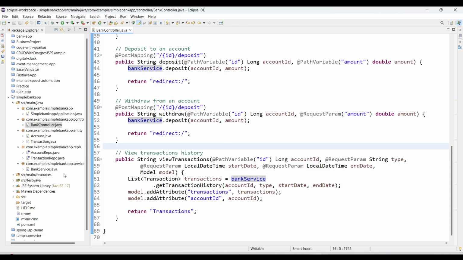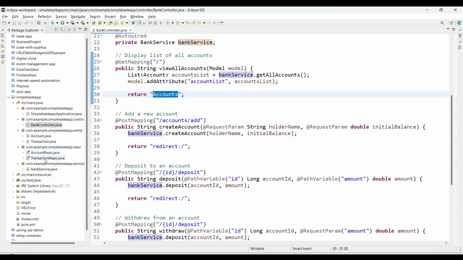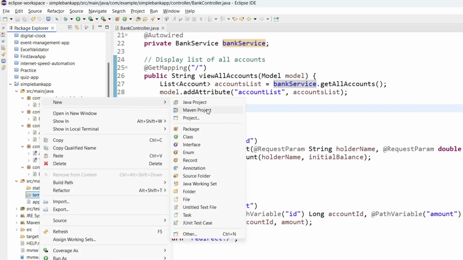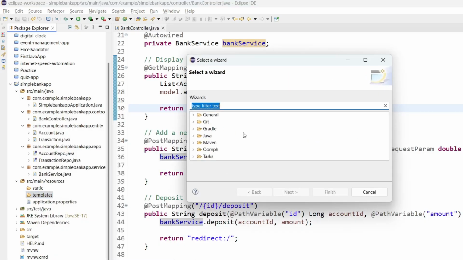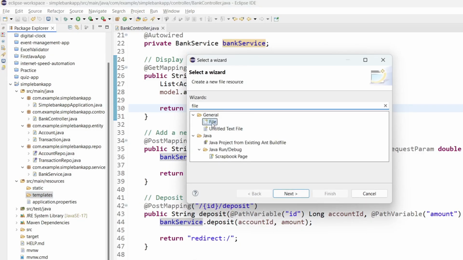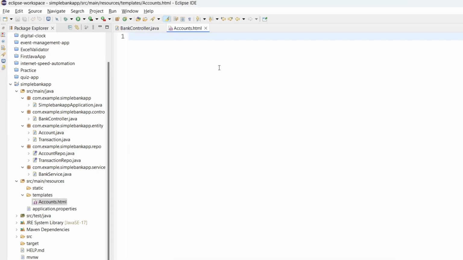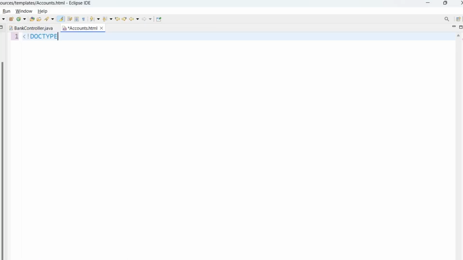Let's start with accounts first, because this is where we are going to land. So go to your resources, inside templates, create a new other, and let's see if we have HTML. No, let's create a simple file, and here let's say accounts.html. Alright, so we need HTML5 here, so doctype HTML and then HTML.